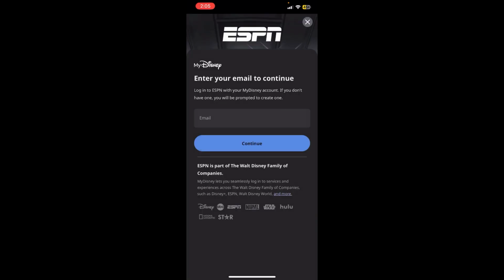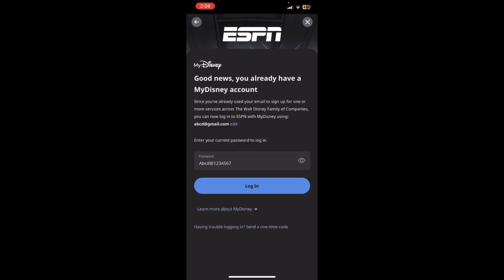Simply tap there. And right after that you will be able to see another section of ESPN where it is asking us for our email address. So let me show you an example. Now once your credentials are completed, simply click on login and you will be able to log in.